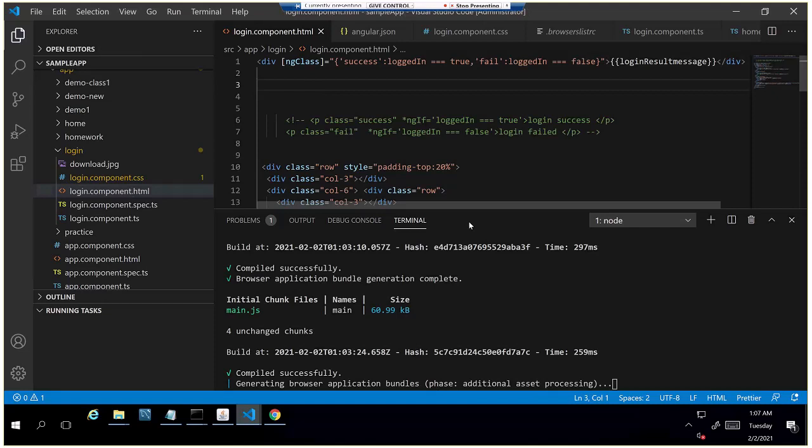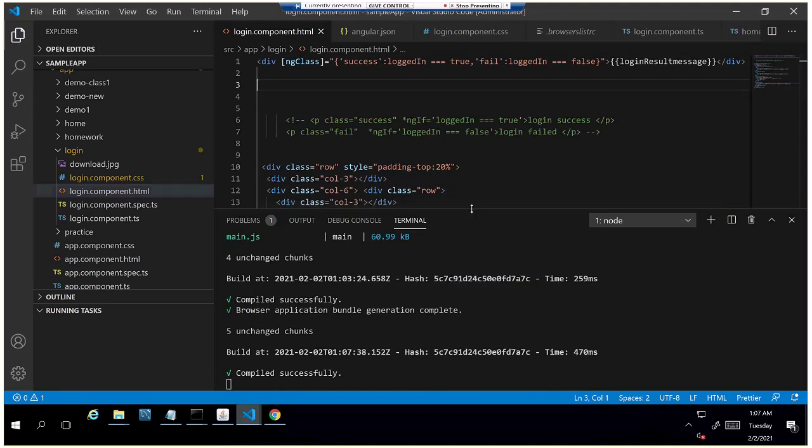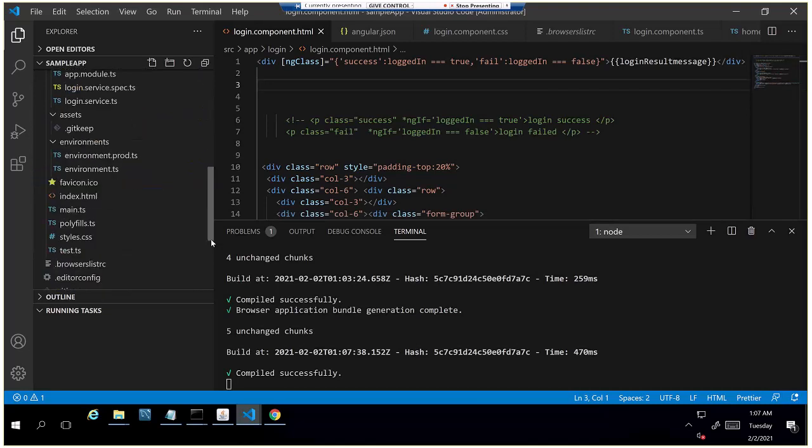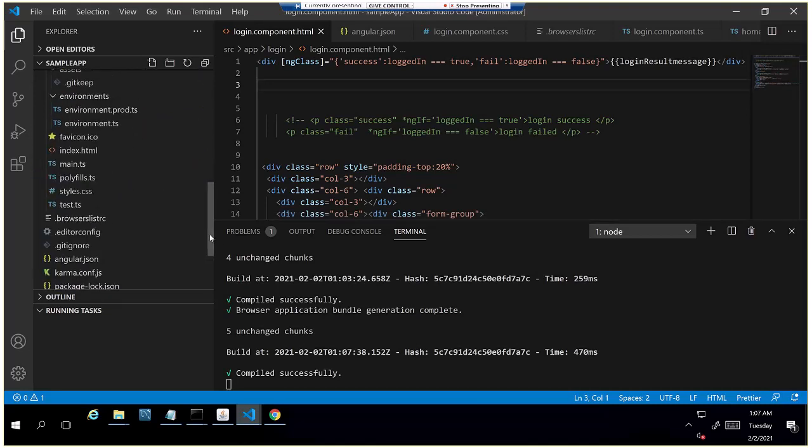So this is a small concept. You can try it for the table. What we'll do now is create a simple table using a service method. Once the login is successful, we'll get all the student data using the service method and display it in the UI. Later we'll add some CSS classes to that.